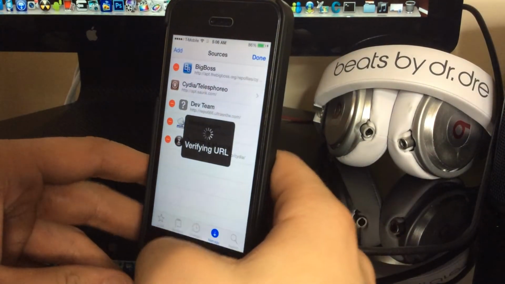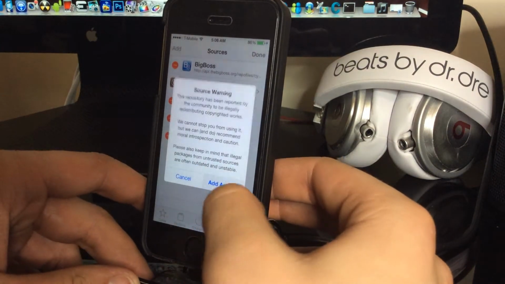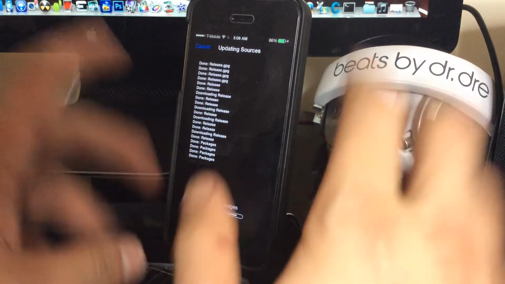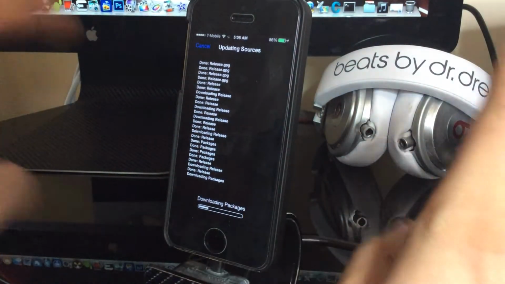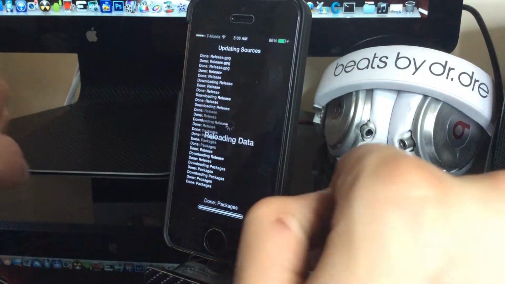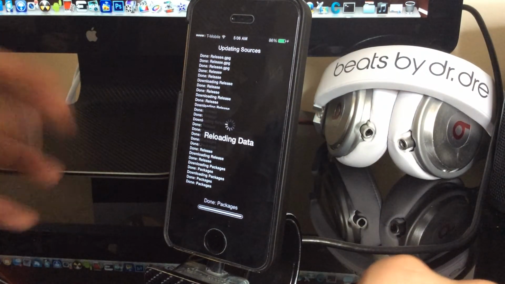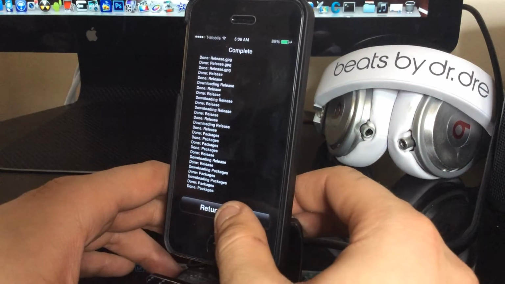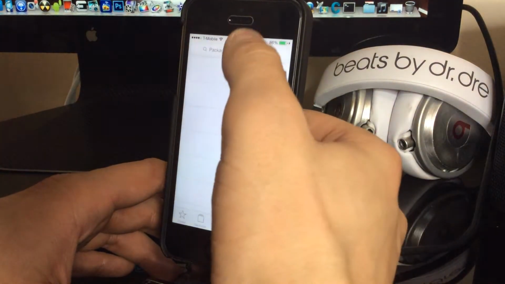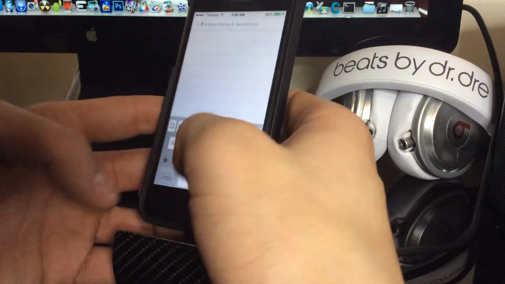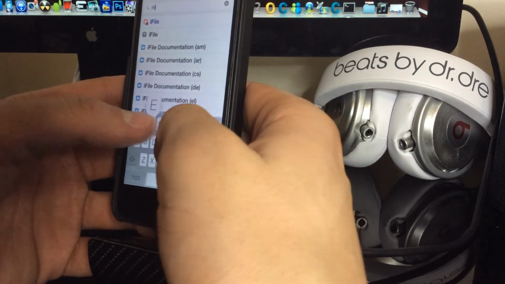Okay. Add source. You will be prompted to add anyway. Add this source anyway. It's just warning you that some of the stuff may have been reported piracy or something like that. I haven't read it in a long time. But anyway, return to Cydia. After that, we're going to go to search and type iFile.